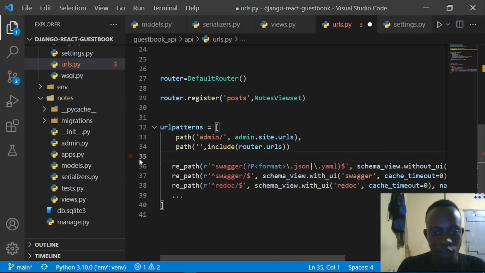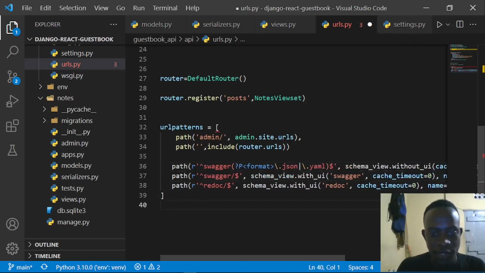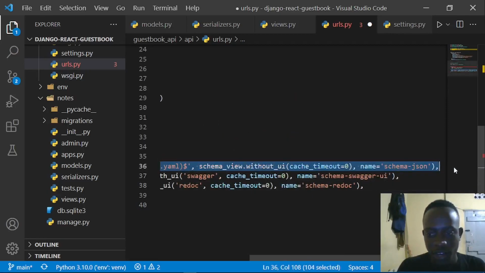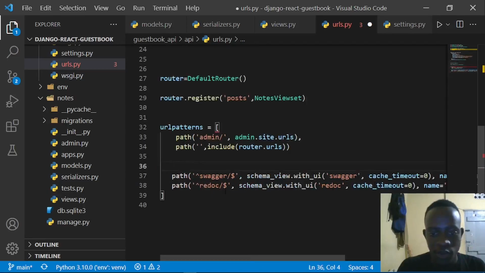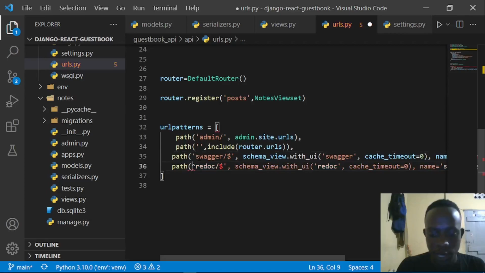To do that, I'm just going to basically add them. I'll change these re_paths to paths, just like we have here. So I'm just going to remove these re_paths and make them regular paths, and remove these regular expressions. Actually, the one endpoint that we're going to have is just for our Swagger UI. So I'm just going to keep it to Swagger. I'll have to remove all the regular expressions here. Sorry for this. I'm just going to keep it to Swagger and Redoc.